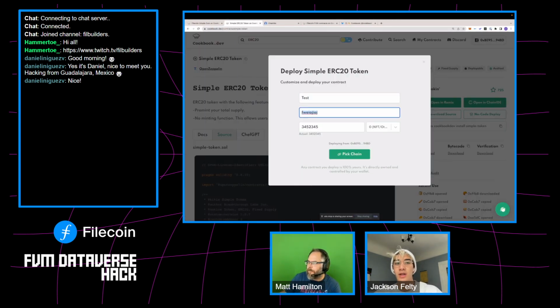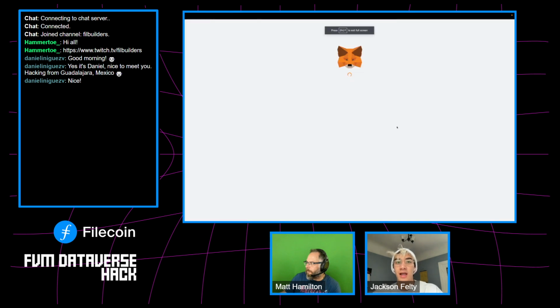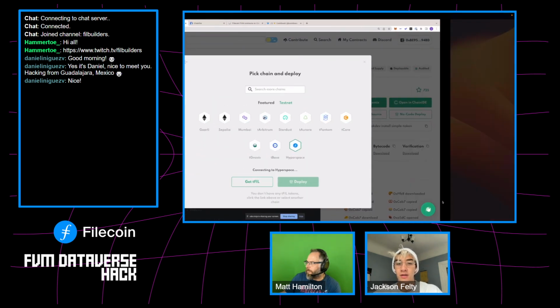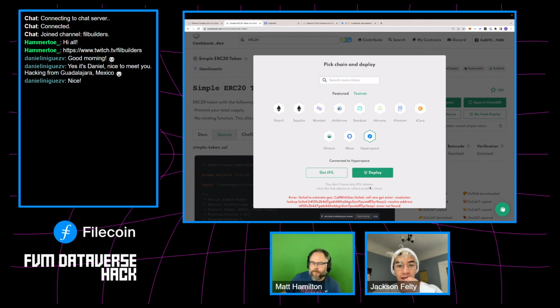So if I wanted to do a test token, I would do TST, and then if I want to mint a million of those, I could pick a chain and deploy this directly from the browser. I can do that here on the Hyperspace test network. I'm quickly running through this, but it looks like we might have an error here. Oh, I believe last time we did it on the main network, but you get the gist.